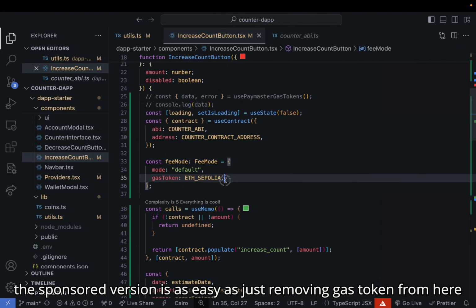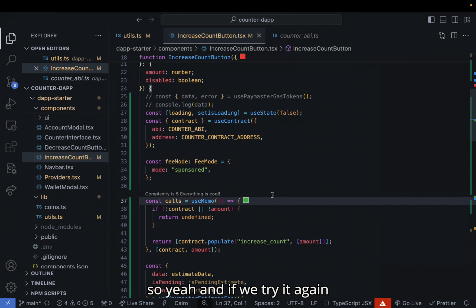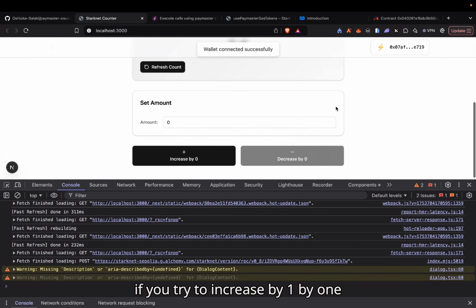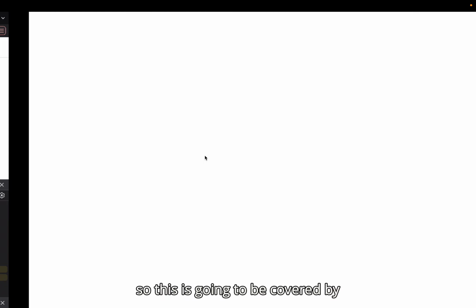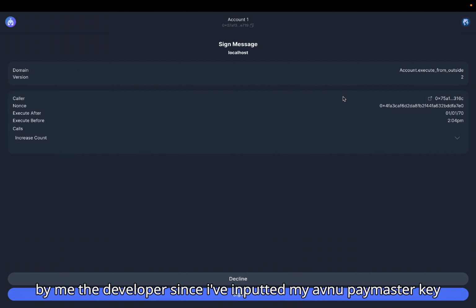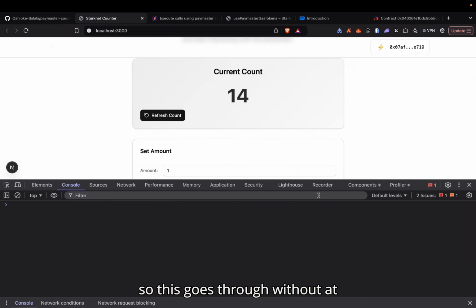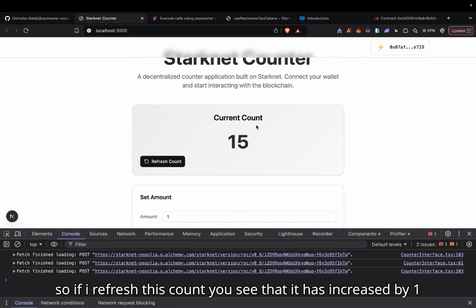The sponsored version is as easy as just removing gas token from here and using sponsored like this. If we try it again, let me connect again and try to increase by one. This is going to be covered by me, the developer, since I've inputted my AVNU Paymaster key. If we sign this transaction, it goes through without any cost to the user. If I refresh this count, you see that it has increased by 1.